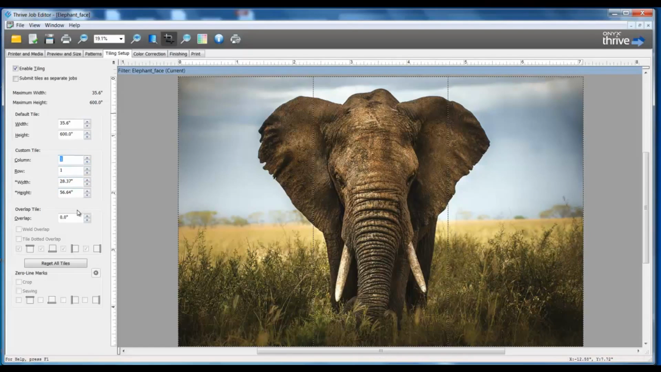I'm also going to set an overlap of 1/2 inch. This 1/2 inch amount is going to split on both sides of each tile panel. Repeating the image information, it's going to allow for easy lineup when I'm putting these files together.